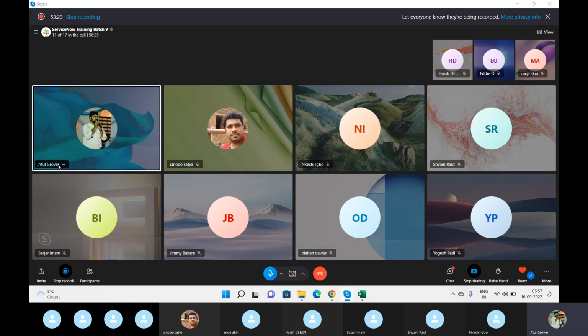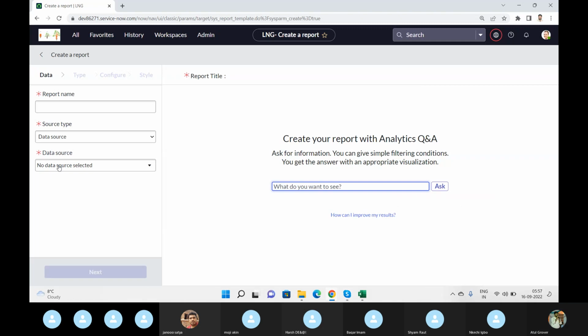Now let's come back here. In ServiceNow, specifically in the latest releases, ServiceNow introduced NLP as well, natural language processing, or natural language analysis. It means if you don't know the table or such things, you can still create your report. So there are two ways. Number one is this way. This is something newly introduced by ServiceNow.